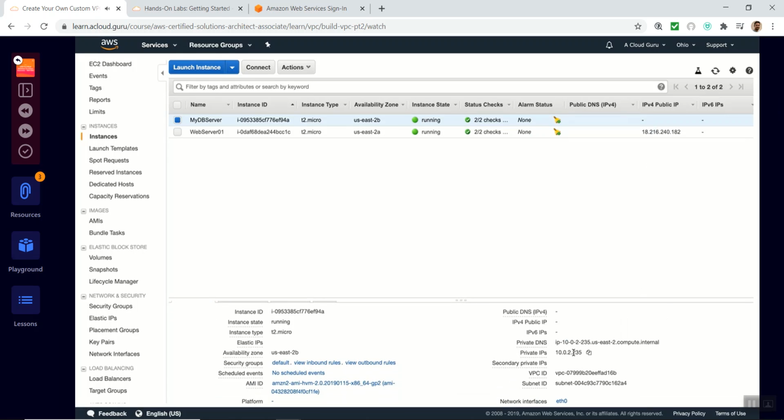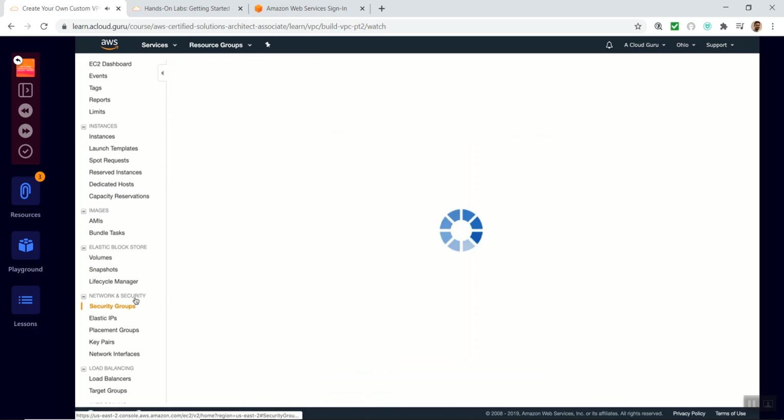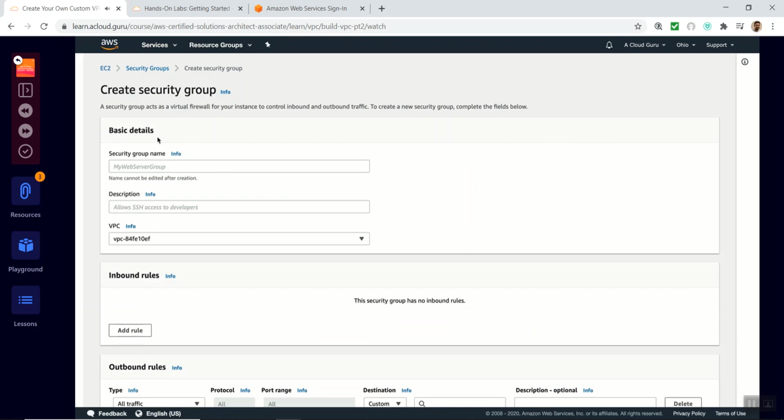Now, if I tried to SSH into it from my web server, it's not going to work, and the reason for that is they're in 2 separate security groups, and by default, the security groups do not allow access to each other. So what we might want to do is go ahead and create a new security group. Because this is my database server, we should probably have a database security group. Okay, so we're going to call this my DB security group, and we're going to give it the same description as well, so my DB security group.